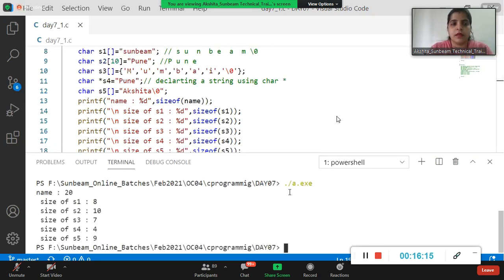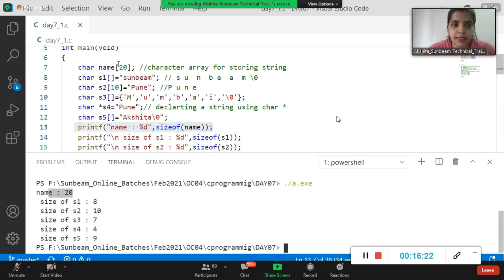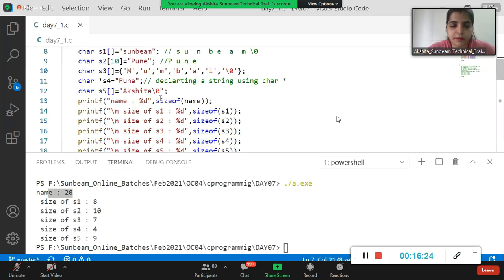Okay. First of all, line number 13 is printing me 20. It is because my character array is of 20, that we have already seen. Line number 14, size of S1, which is having sunbeam, which is 7 characters, plus /0, that is 8 characters. I have got S1 is equal to 8.